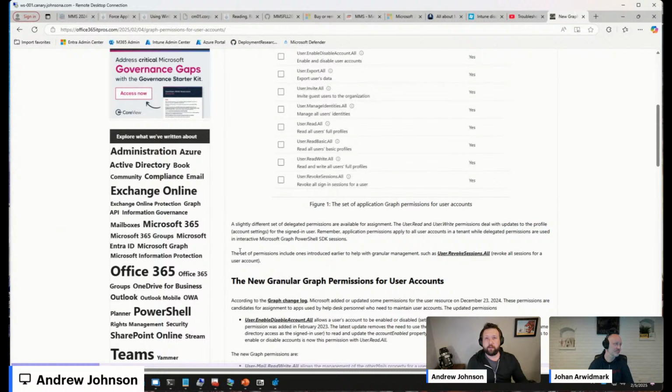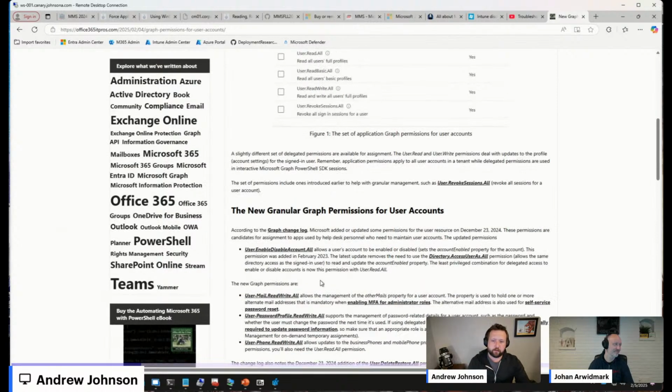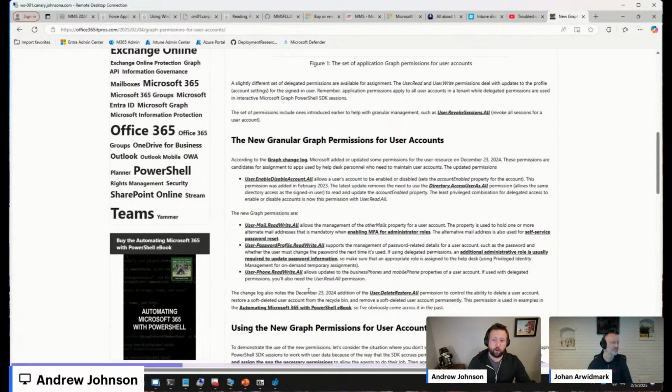For the longest time, we've had to use things like user.read.all or user read-write all, which gives you access to every bit of information in each individual user object. So we're starting to see some additional granularity here where you only get access to enable and disable the account, or the mail properties of the account, the password profile, and the phone information. So nice to see this granularity. I'm hoping we get more and more of this to help us keep things secure, of course.